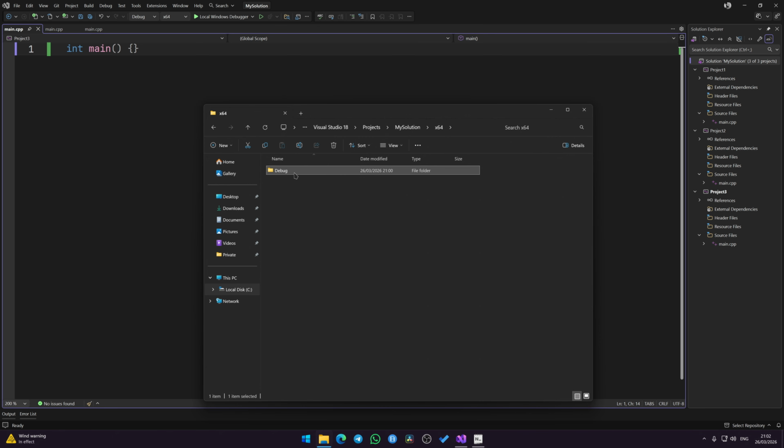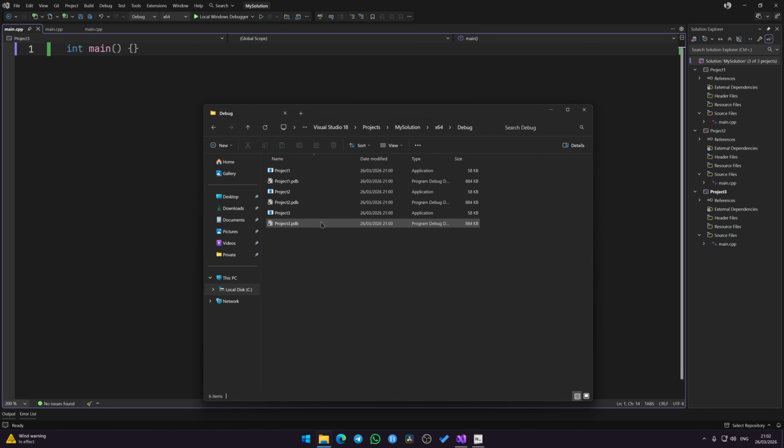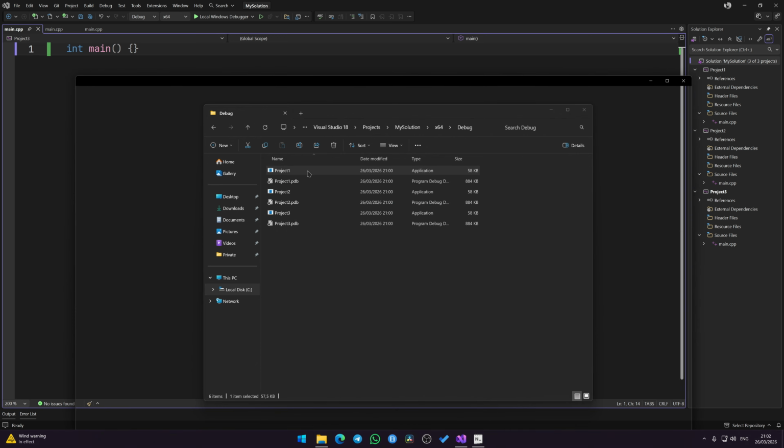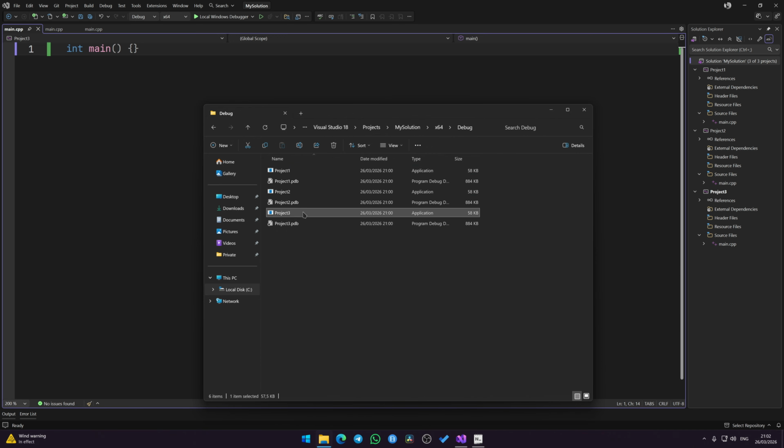If you open that folder, you'll see your .exe files. There should be 3 of them. You'll also notice some additional files that are used for debugging. Try running those .exe files directly. You'll see that they open and immediately close. That's different from running them inside Visual Studio.